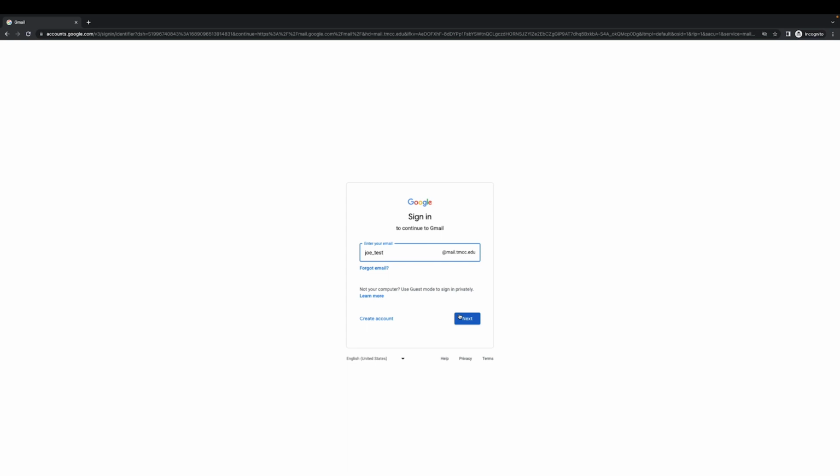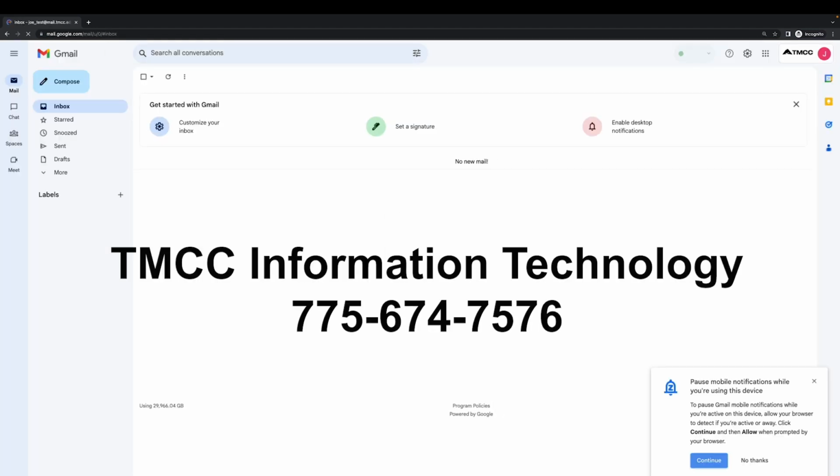All student email accounts here at TMCC end in @mail.tmcc.edu. This part is already filled out, so all you need to do is type in your TMCC username to proceed. After that, you plug in your TMCC password, and then you should be in. If you have any questions on the email system, please reach out to Information Technology at 775-674-7576.